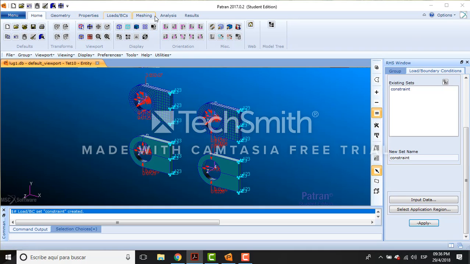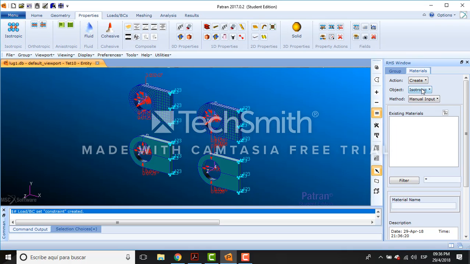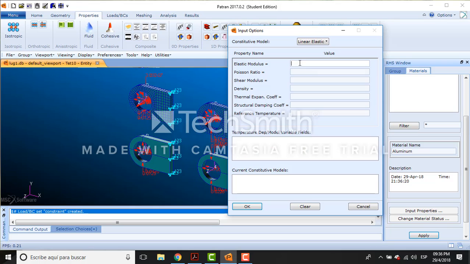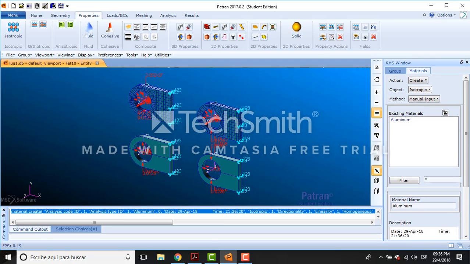So we will go to the properties, isotropic. You will create isotropic model input. You will go to the material name as aluminum. Your input properties, you will put 10E6 as elastic modulus, and you will have the Poisson's ratio of 0.3. You will hit OK, and you will hit apply. You can see here aluminum has been created. So you can go to your next step.